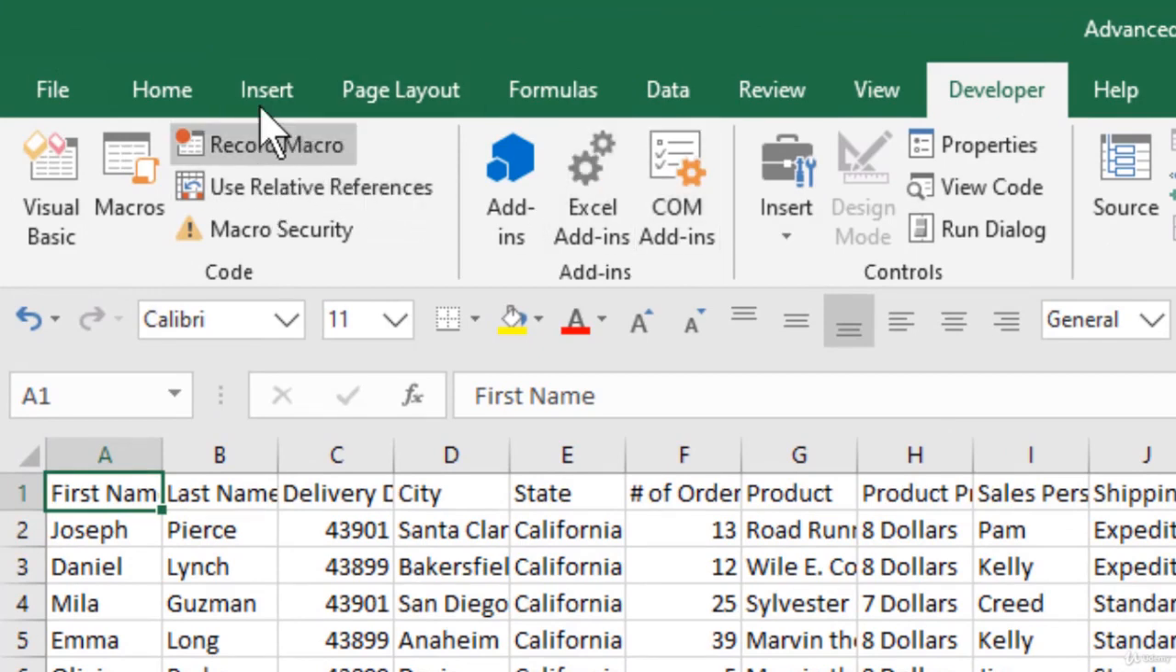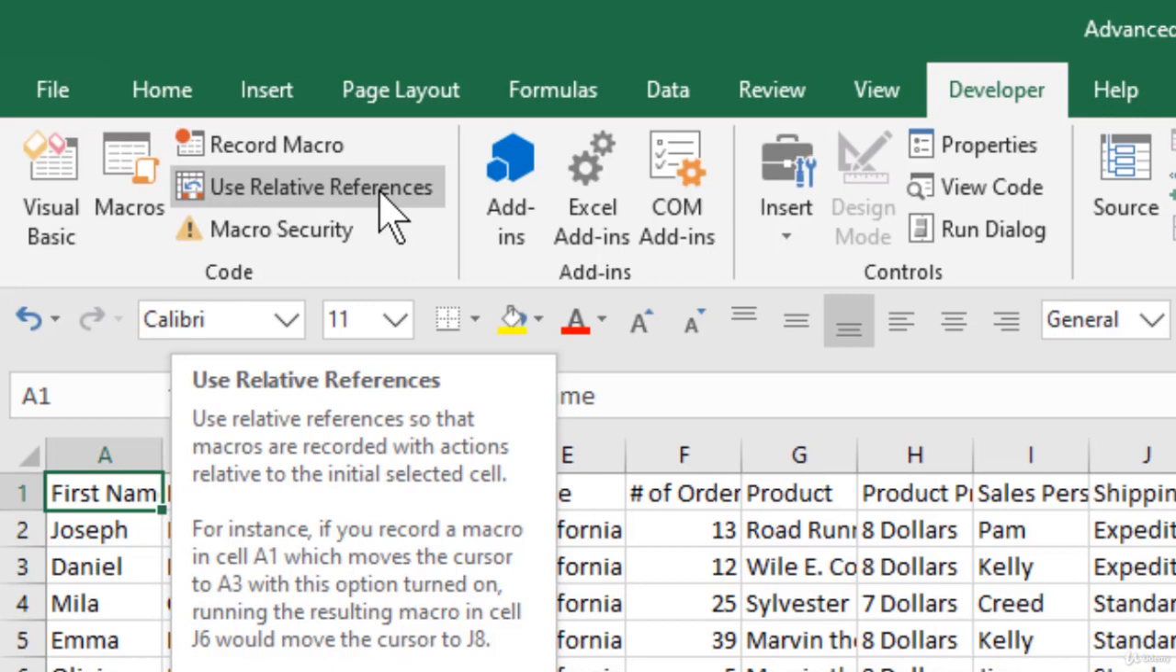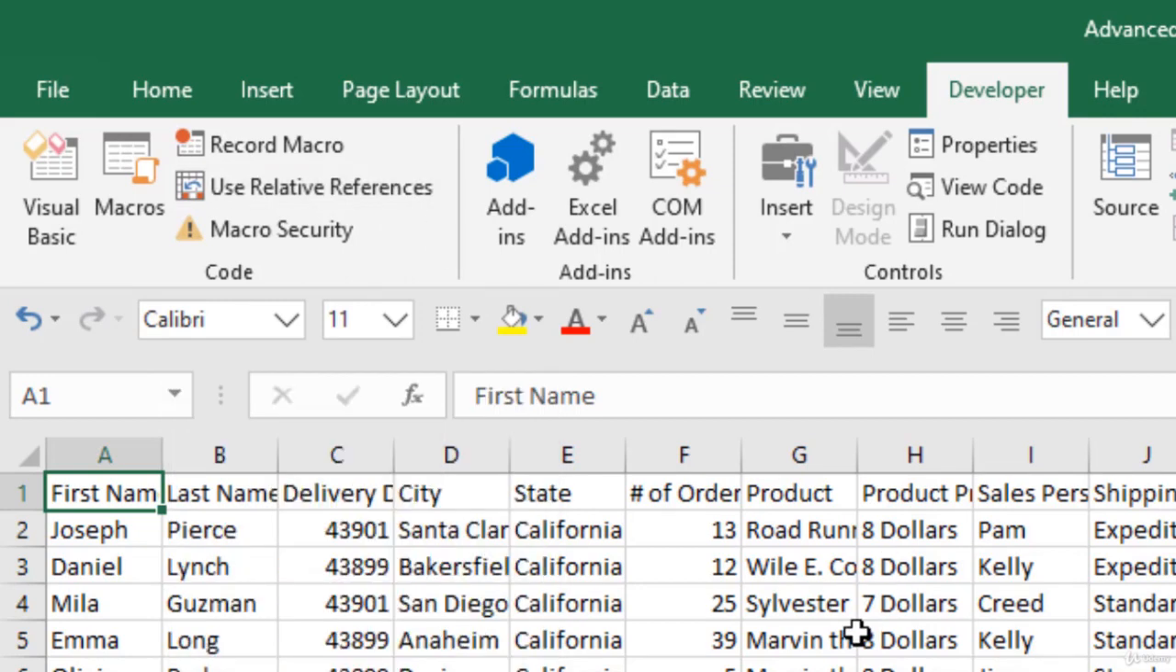Now we're going to record our first macro, but before we do, let's talk about relative versus absolute referencing. Now during an interview, they might ask you how much do you know about VBA? And after this lesson, you should be able to answer, well, I know how to record a macro, and I know the difference between absolute and relative referencing.